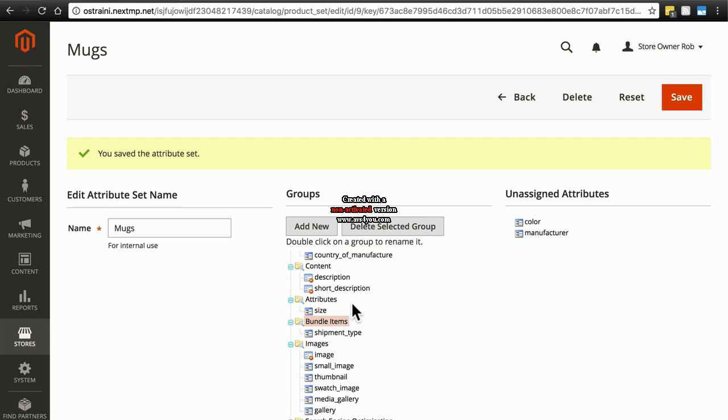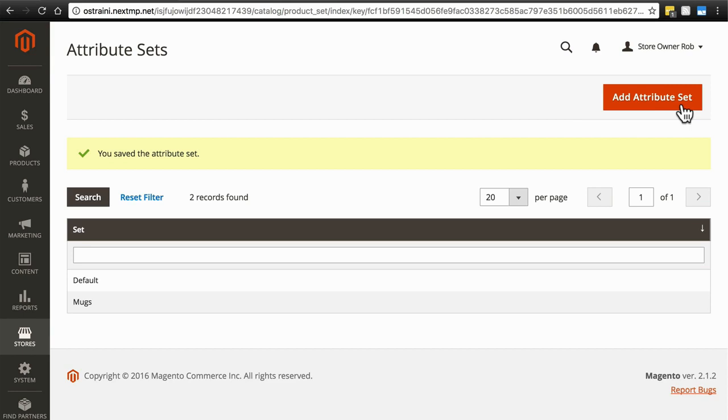Again, nothing that we need to do at this point, but just be aware that you can do those things. Renaming is really particularly useful if you have added new groups, so you know what the different groups are for. But for now, we've added size to the attributes of our mugs attribute set, and that's all we came here to do. So let's remember to save. And now we're going to go back to our products.